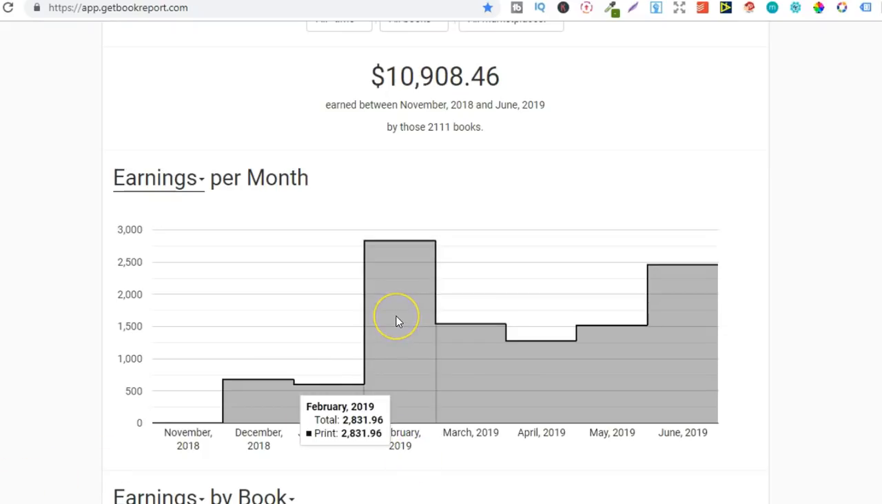And then as you can see, in February I made $2,800. This was because I had a Valentine's Day notebook really take off. And then I had some really good sales in March, April, May, and then here in June has been going extremely well as well. I do expect to break my February royalties.